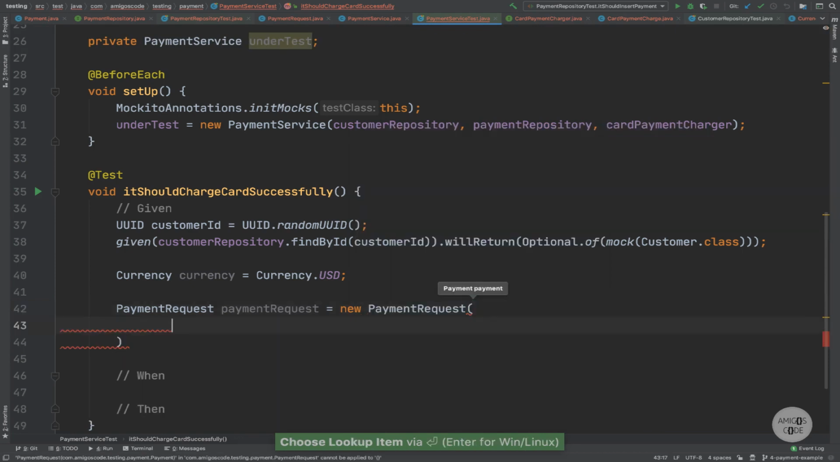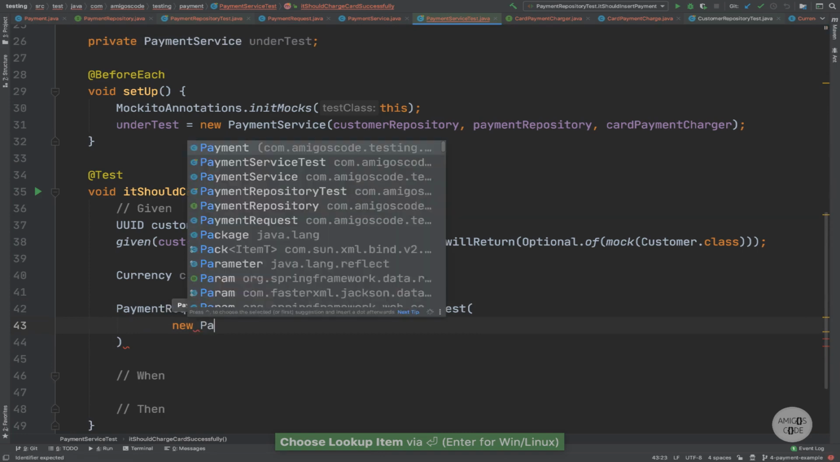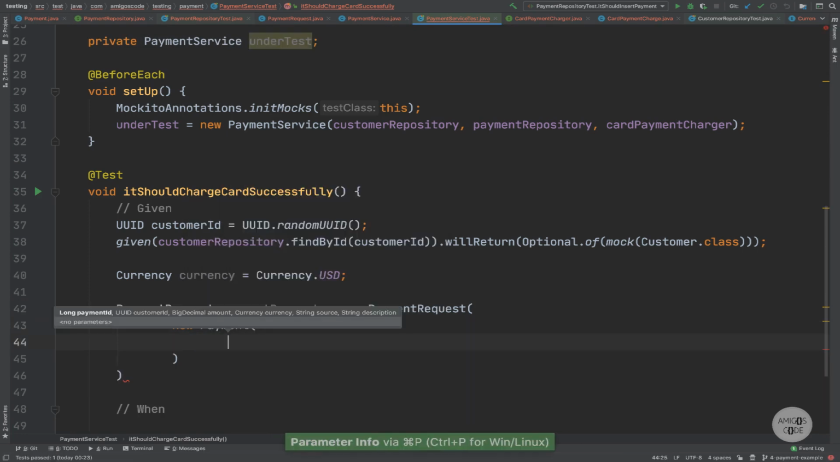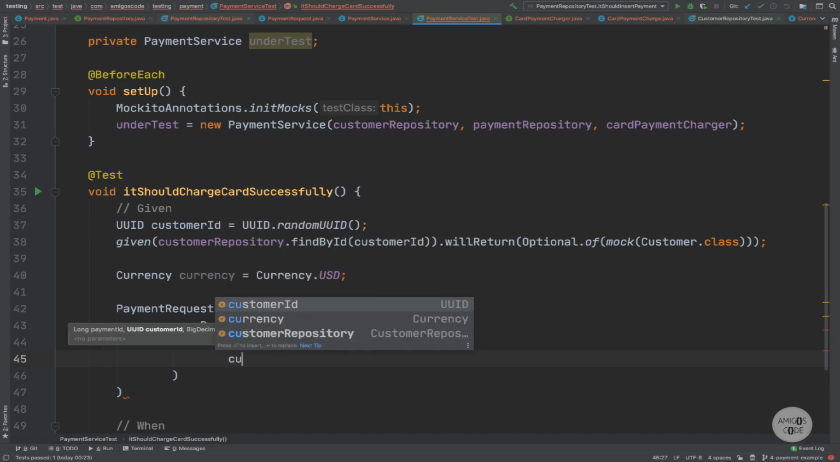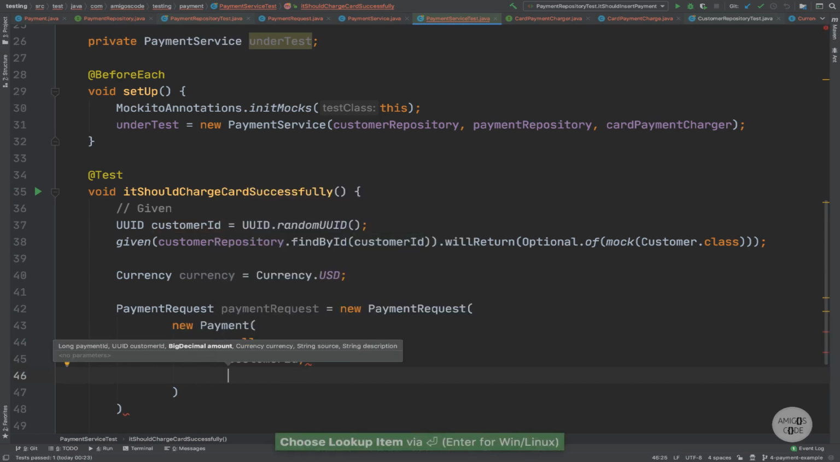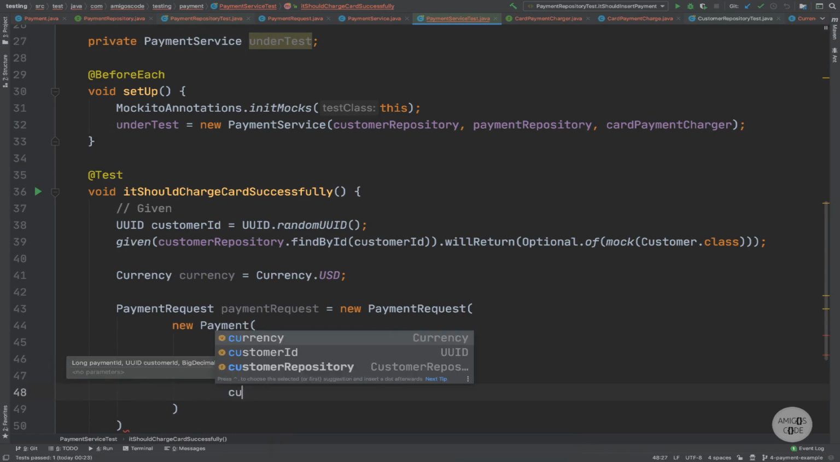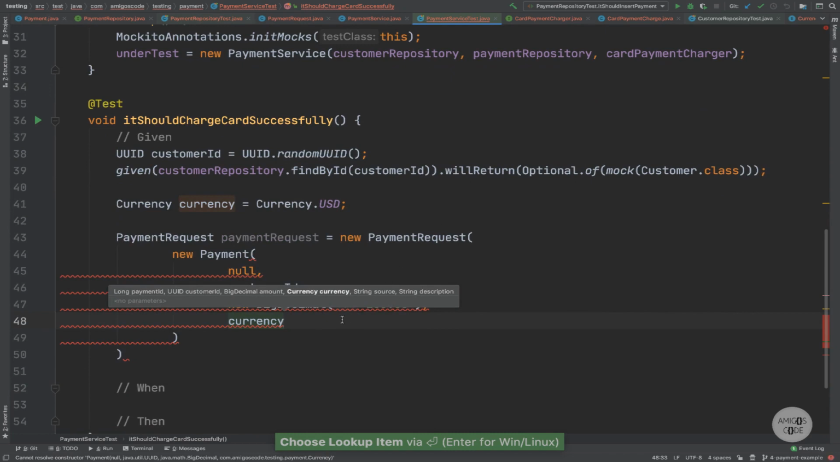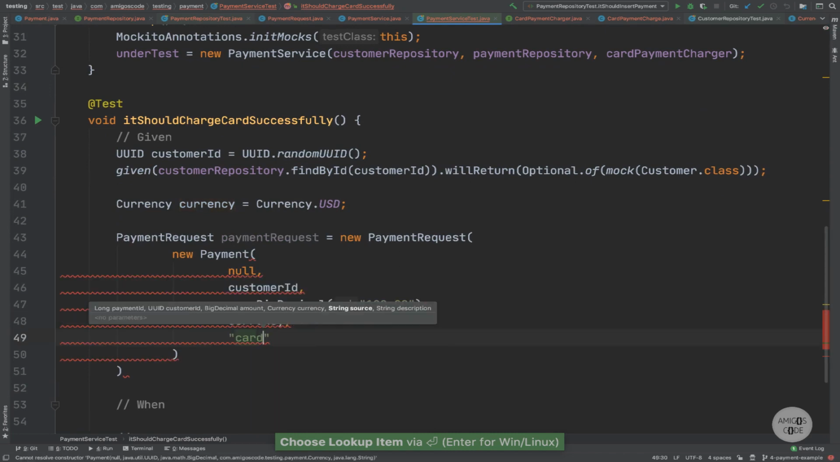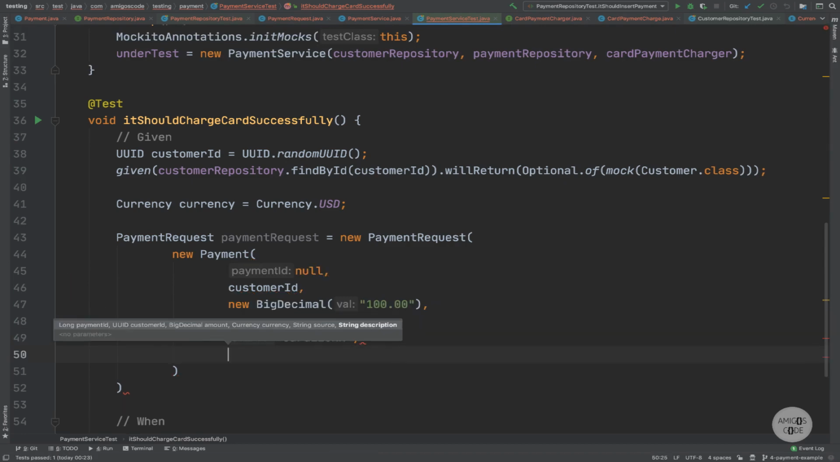And here we need to say new payment. There we go. And inside we need to pass the payment ID. So we're going to pass null there, customer ID. This will be the customer ID there. And then amount, new big decimal. And this will be $100. And then currency and source. So this will be the card. So card 123XX, for example. And then description.